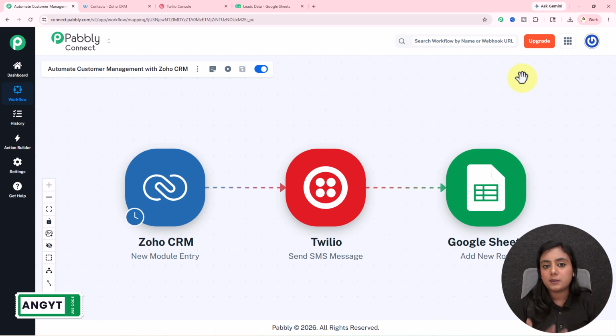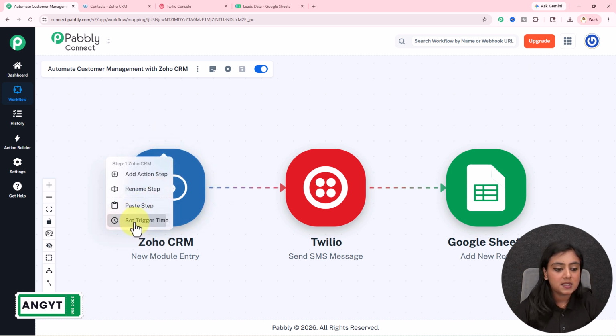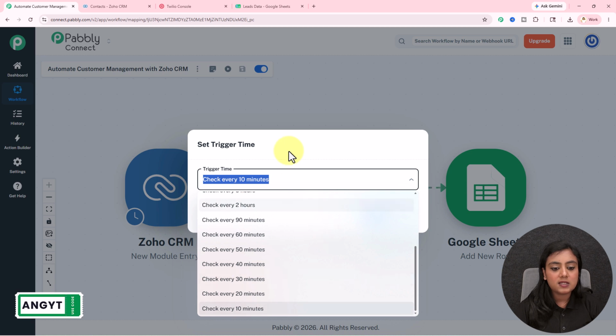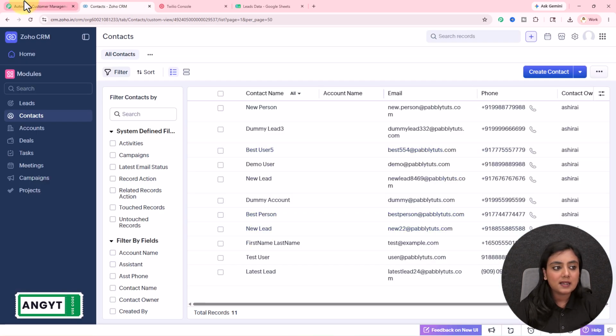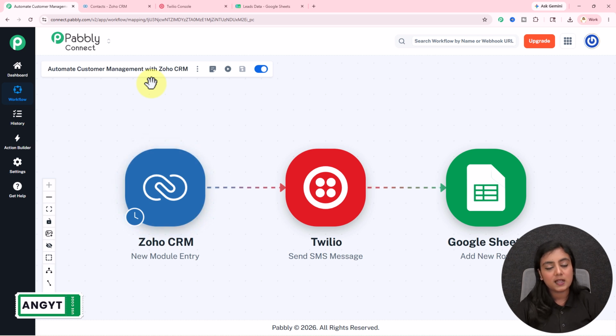Zoho CRM is a polling based application. You will set up a trigger time by right clicking right here and going to the set trigger time option. You can set the trigger time from the drop down according to your requirement. As my trigger time is 10 minutes, every 10 minutes the Zoho CRM trigger is going to search for the new contact and automatically capture it in the trigger. That is why the instant response won't be captured for the new contacts. So this is our trigger, Zoho CRM new module entry. As soon as the contact is created, within a few minutes, which you have selected as your trigger time, the response will be captured.